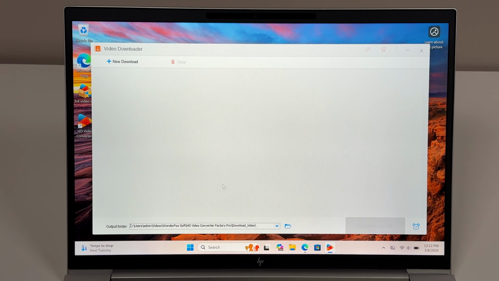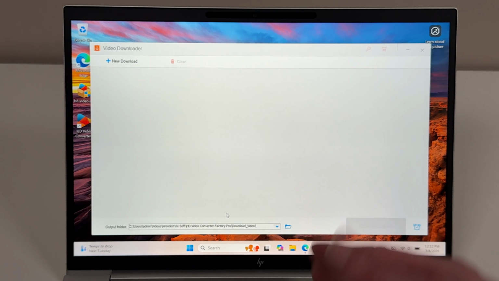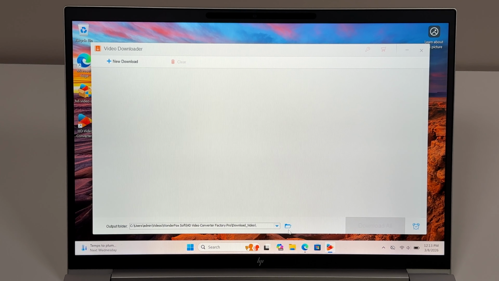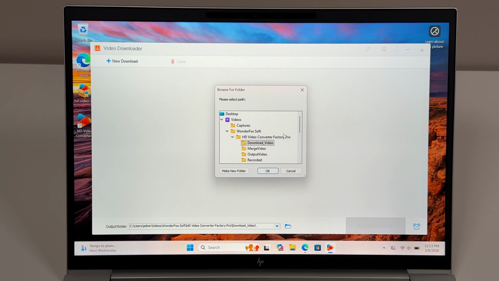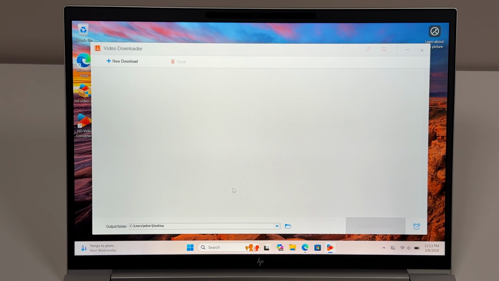Now we're going to do this. This here shows you where it puts the videos when they're downloaded. So you can change that if you want to. To change this, you've got to go here and then go like desktop. Okay. And it will change it to your desktop location.